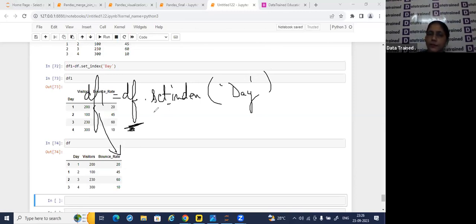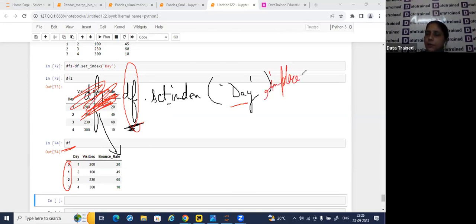So the point is, when will this df take the permanent change of setting the day as the index? Because if you look here, it still says this is a default index, then day is there. So there's no change. If I want to make the change, I have to add one more parameter here: inplace equals True.